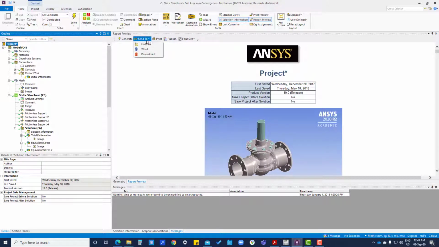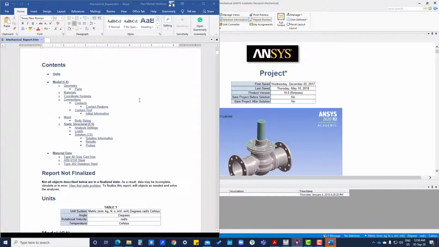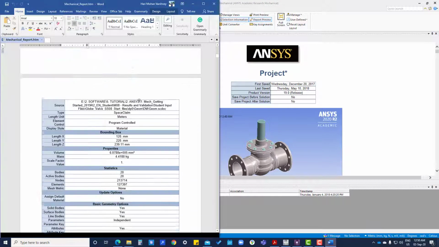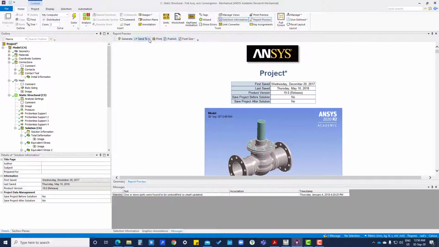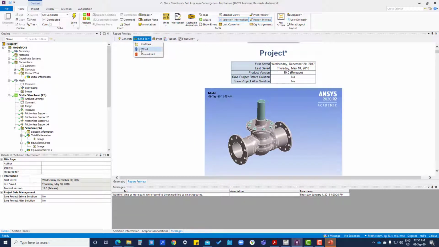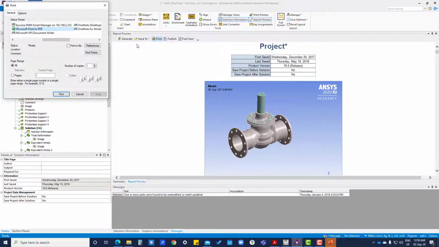Send to, if you want to send it to Word, then we can send it to Word. So you can see this has come to Word file. And if you want to put it on PPT, here we can send to Word and PowerPoint also. Print also.